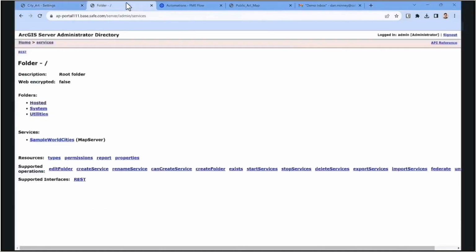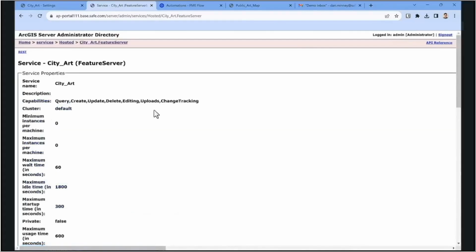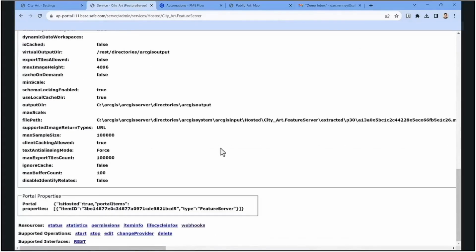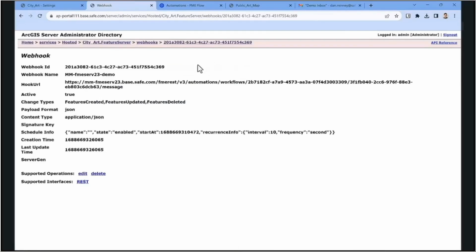If you don't have this configured, then you're not going to be able to use the feature service webhooks. So we'll go to our ArcGIS server admin directory next, and this is where you're going to be creating those webhooks. We'll go to our hosted folder and go to our feature service. And we'll scroll down to the bottom to our resources, and we can click on webhooks. And this is where we'll be creating those new webhooks. In this example, I've already created a webhook.